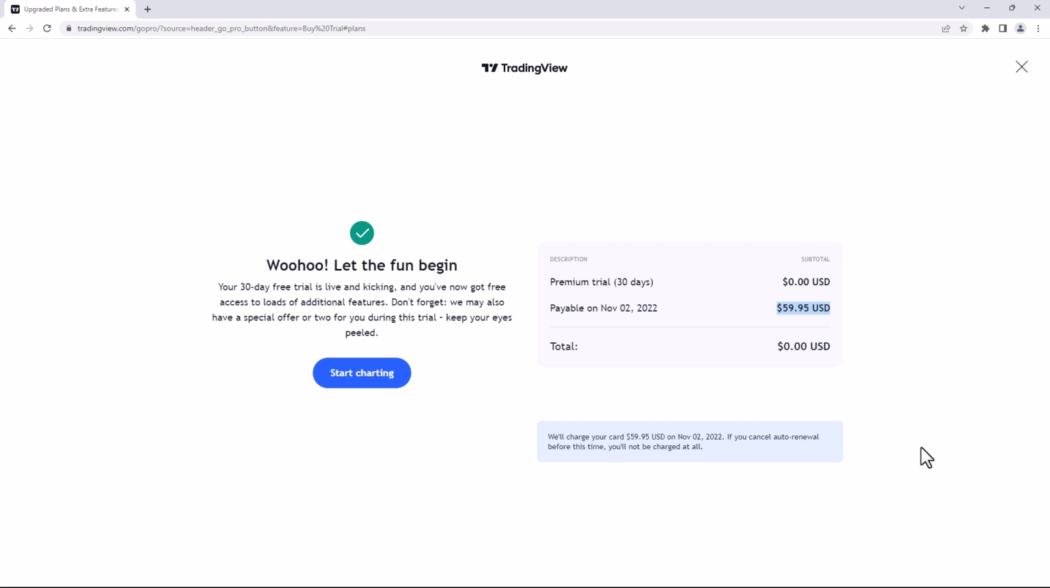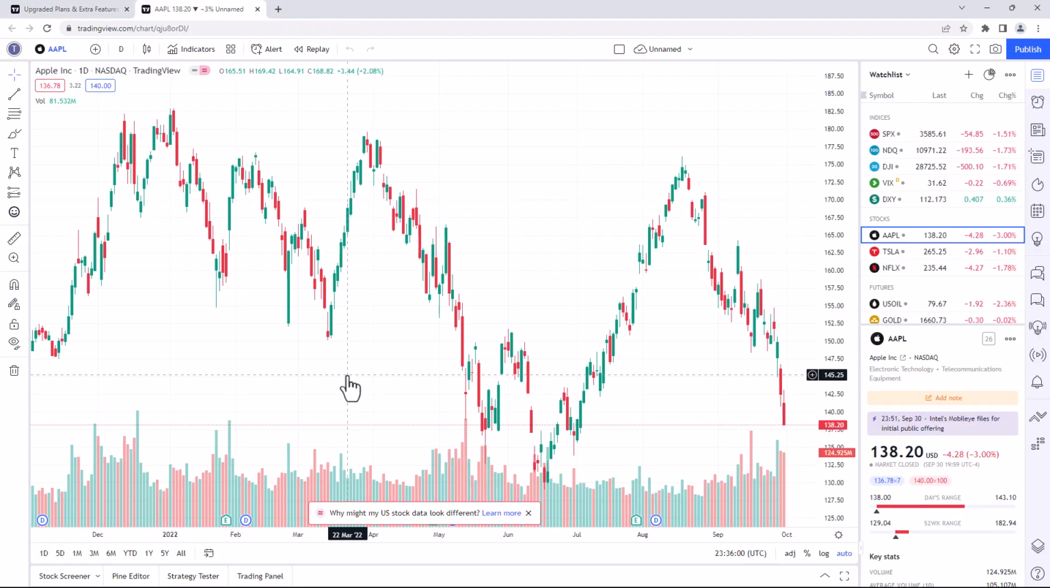And remember everyone, this is crucial. If you don't want to be charged this amount over here, at the end of the 30 days, please turn auto renewal off before the date it says. In my case, it's the 2nd of November. If you cancel auto renewal before this time, you will not be charged at all. Then just click on Start Charting to create your first chart. It'll then immediately bring you back over to TradingView and it'll show the Apple TradingView chart here.